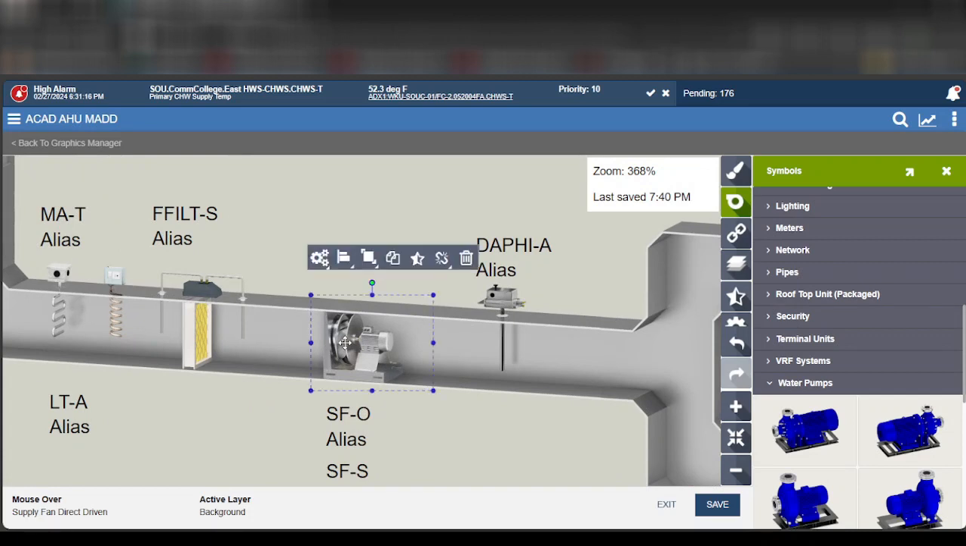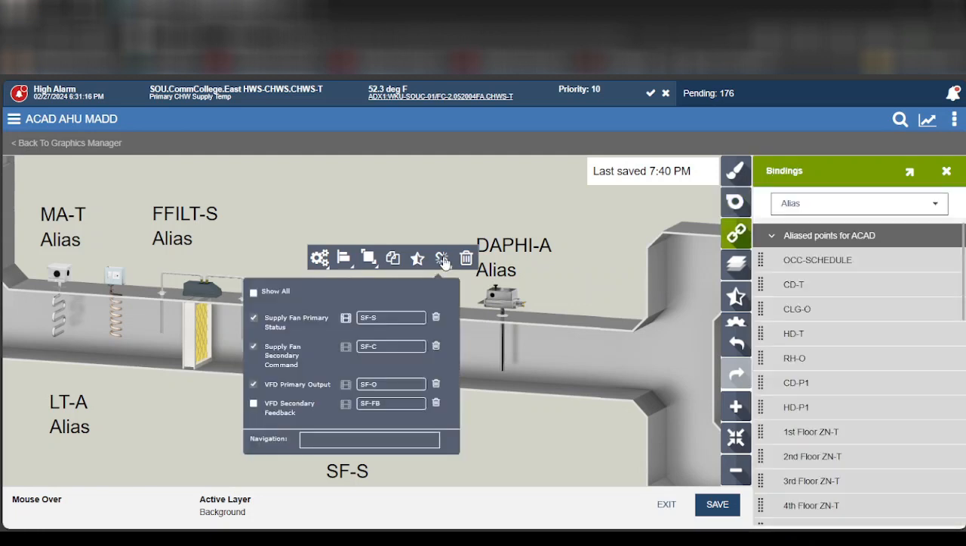If I wanted to change a binding on the fan, I can simply click that. I have my menu up here. I can select my bindings. These are the bindings that it is already set up as. Now, when you build a graphic for a piece of equipment from scratch, it is going to try to match the graphic to the particular points. It does not always get it correct.